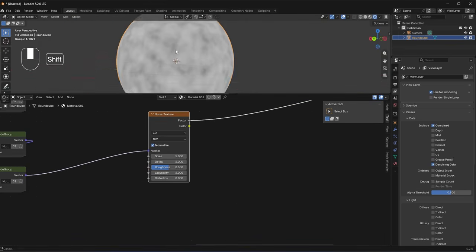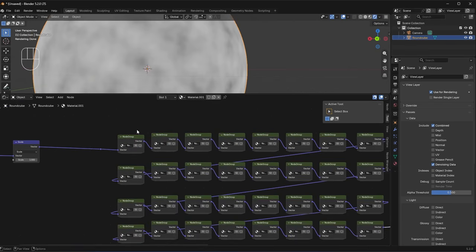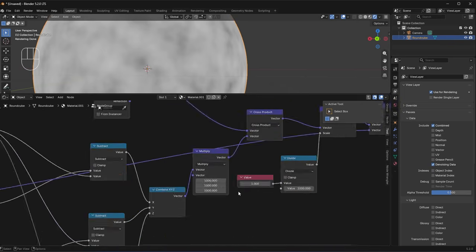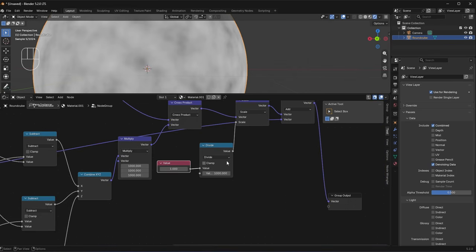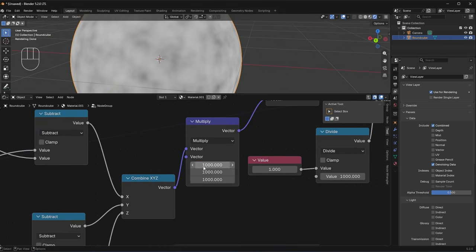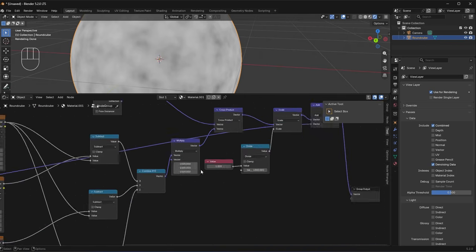I also need to go inside the node group, and now if I increase this value, let's see why this isn't working. It's because we set this vector mask multiply to 1000. We need to set it to 10,000 instead.